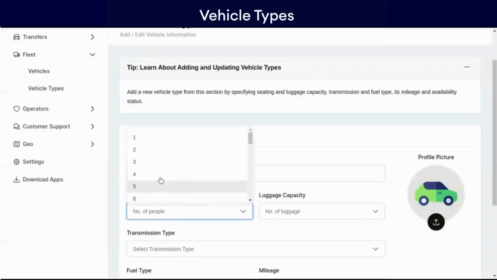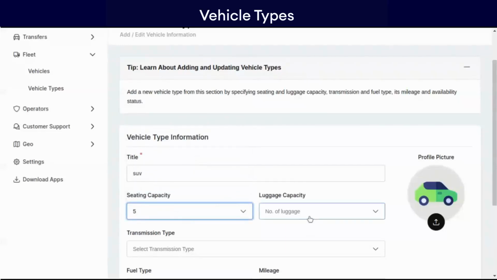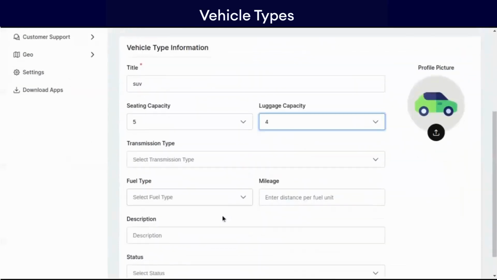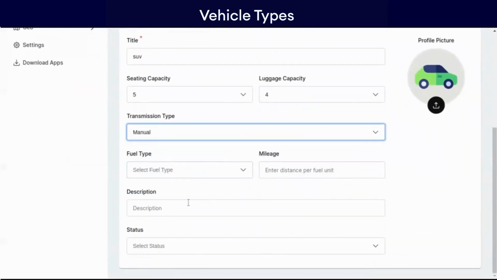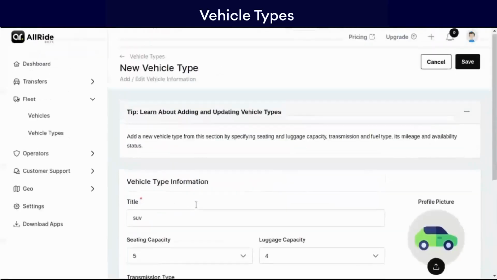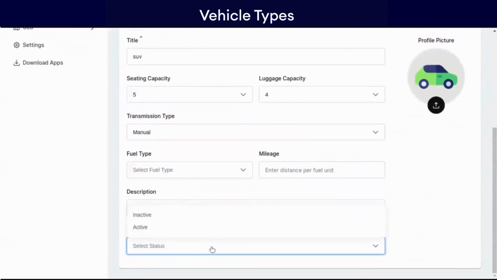Specifications provide information such as passenger capacity, luggage capacity, transmission type, fuel type, and mileage. Description: add any additional notes or descriptions for the vehicle type. Status: choose the current operational status of the vehicle type, whether it's active or inactive.